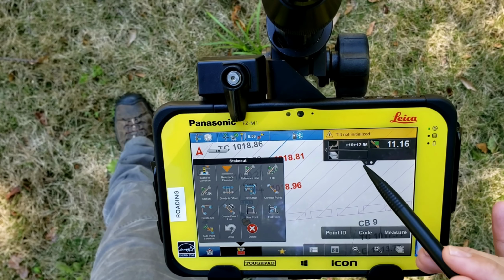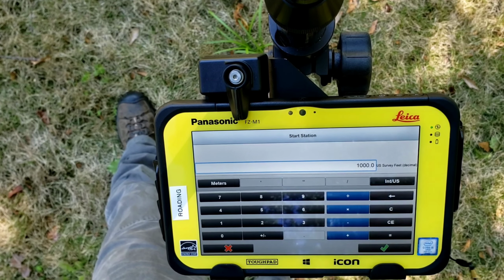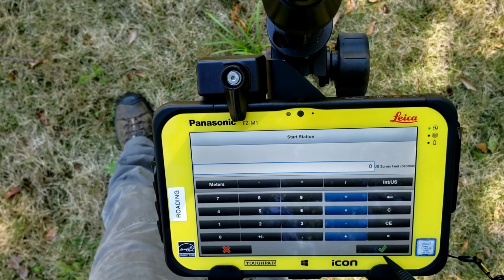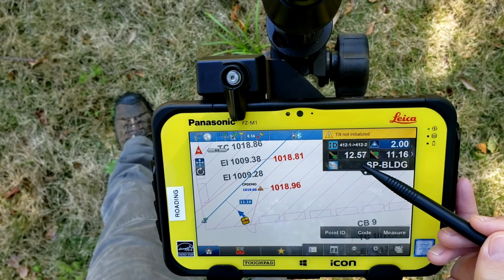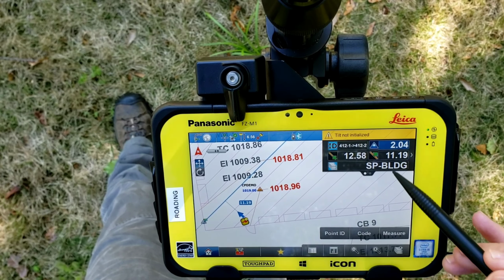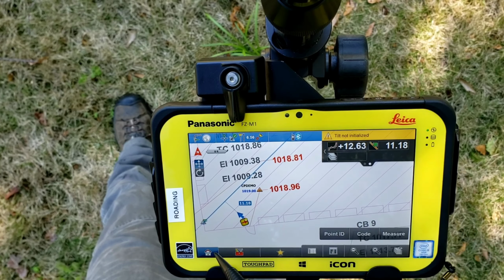If you want to get rid of it, you can just go back to Station and put it back to 0. Now it's going to be the same as the first page here, 12.56 from the beginning. Second page, same thing.